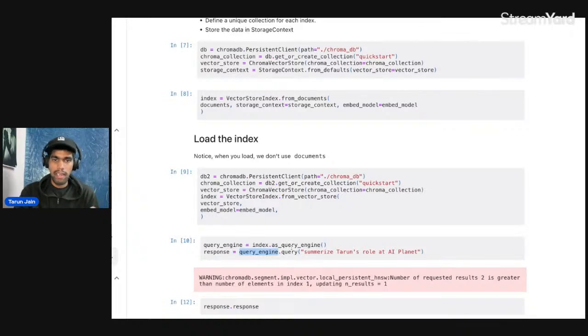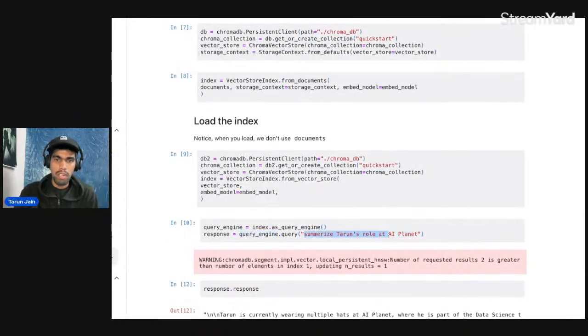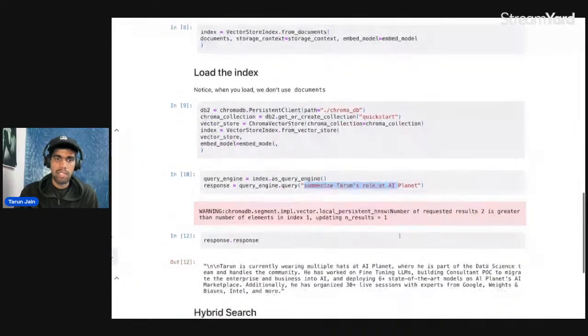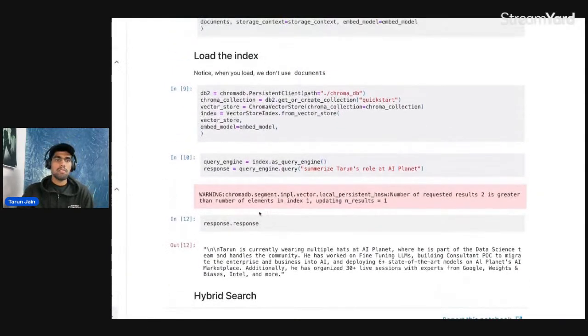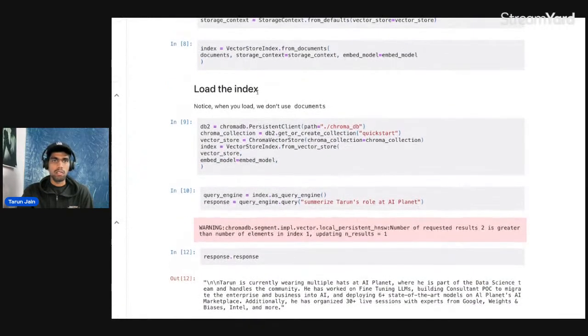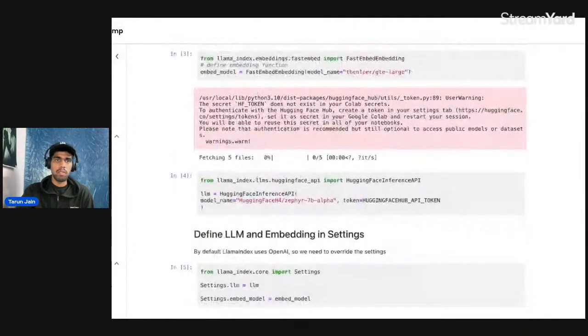Query engine is like the generator that we have in Beyond LLM, and you just have to run the particular query and it will generate the response. Yeah, so this was something that we added recently so that if anyone were facing issues, you can check this Colab notebook for the vector DB support.